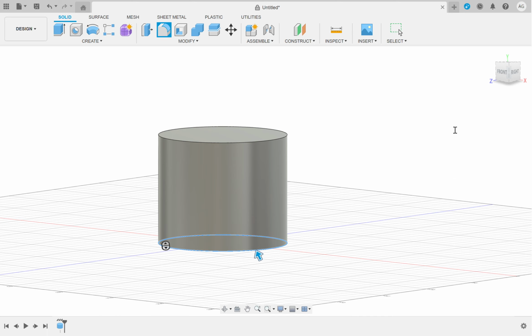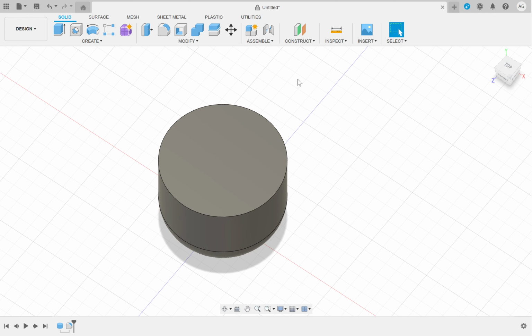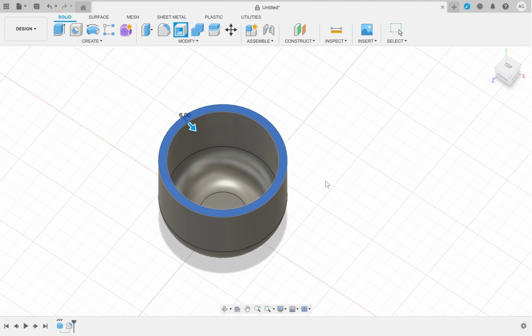And then for like Kendra's container, what I did was I just did 30 millimeters, and that's how you got that curve. And then just hit enter. And then if you do the shell tool this way, it'll follow the curve all the way down to the bottom, which is kind of nice.